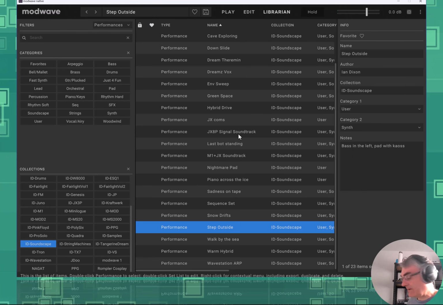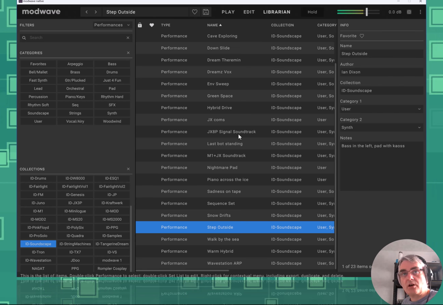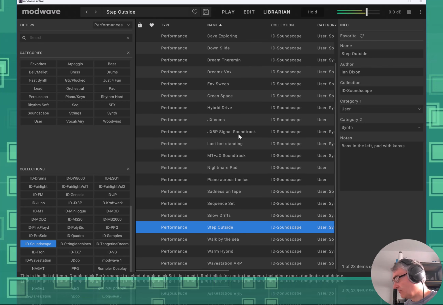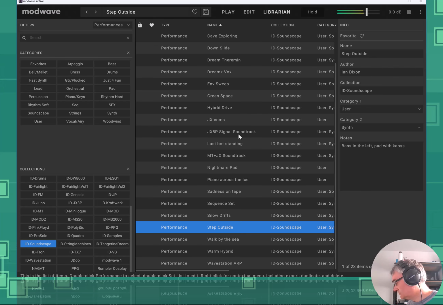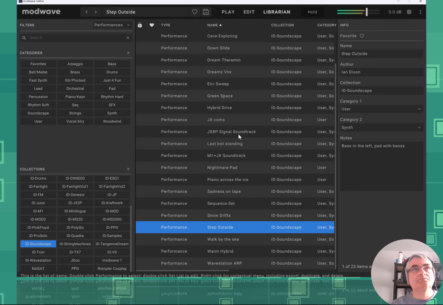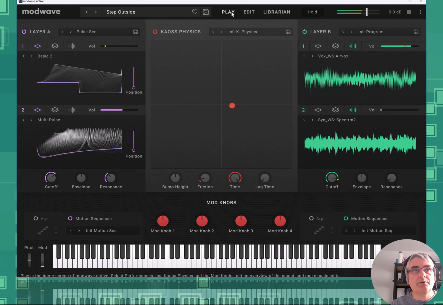Next one is called Step Outside. On the left hand side, the lower side of the keyboard with the left hand, we've got that bass. And we combine it with the pad. We can bring that vocal in, and we can have the spectrum up on that side.